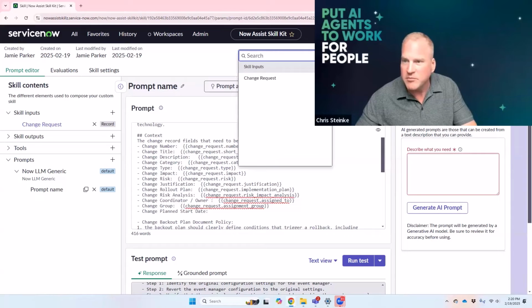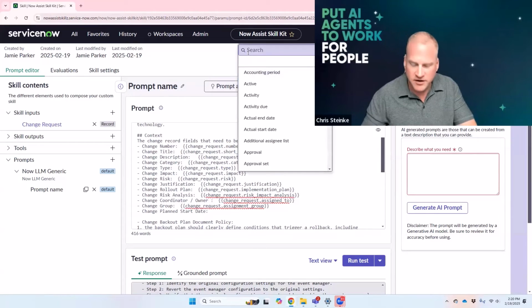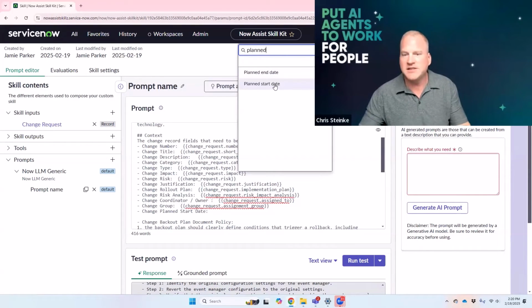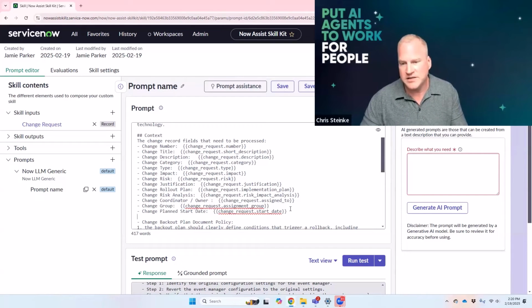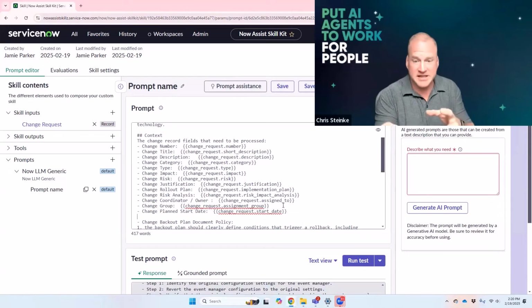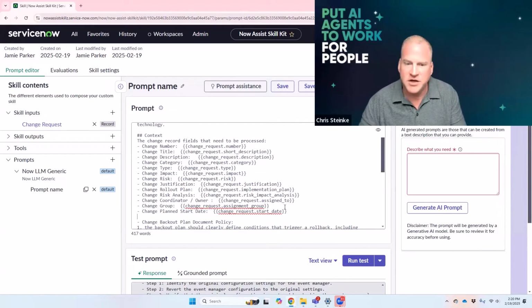And again, going back to my inputs, everything is here, handy dandy, drag and drop. All fields are accessible to you. Now, one thing you do have to be careful about is sometimes the fields aren't really the fields, right? What are we talking about? We're talking about when maybe there's a reference field, just like this, the assigned to or the change group.